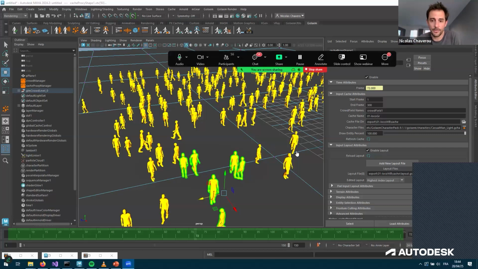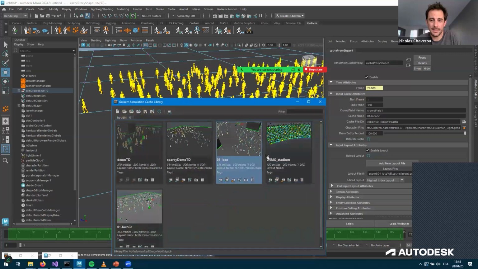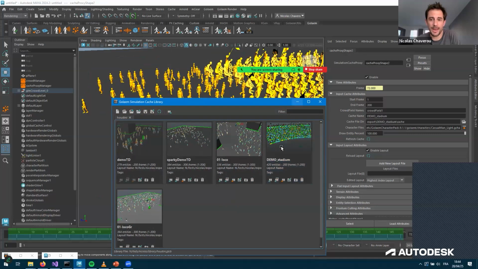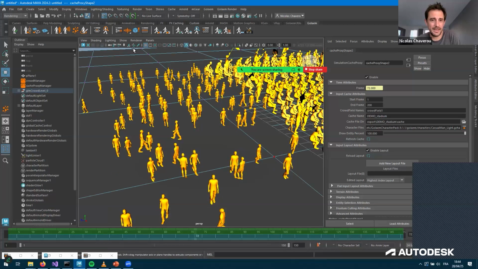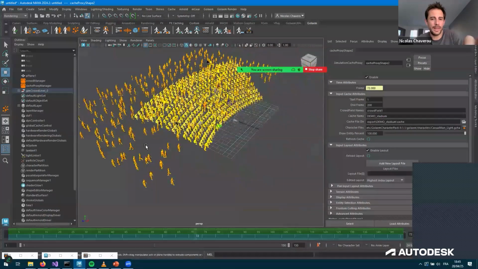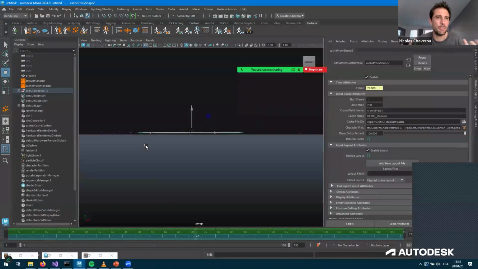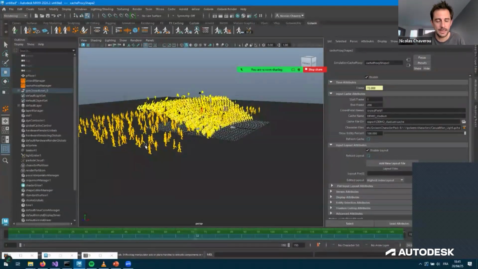Here, for example, I've got a stadium asset. I mean, you can bring everything into your scene. So here, there's a stadium there, there's my locomotion, and I can move them around. I can really build my scene like Lego bricks and just change those characters as if they were my objects.